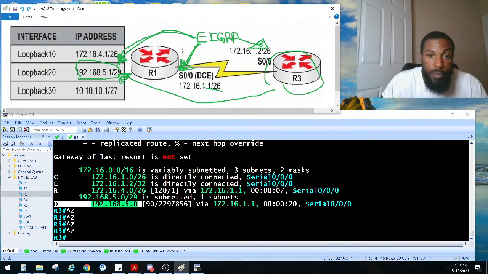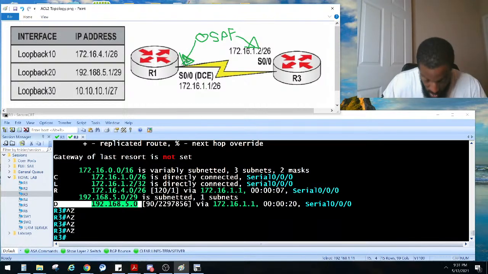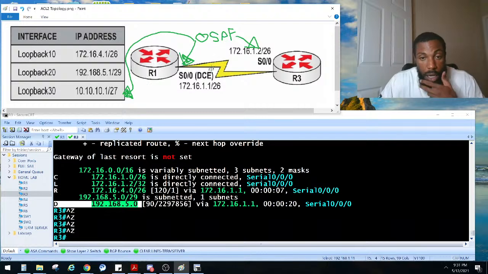So basically this is what we do, just in case you want to see it. We're gonna configure OSPF this time on this interface right here, that interface right there, and also the loopback 30. We need to advertise the loopback 30, which is this right here, using OSPF. So we need to advertise that network to router 3. Let's go ahead and do that.